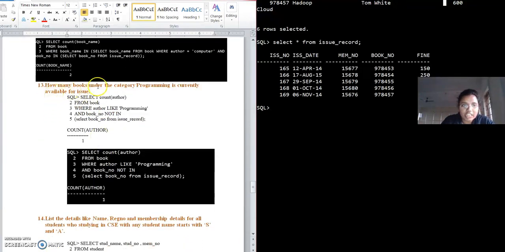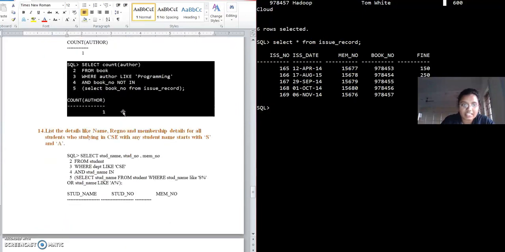And the next question is, how many books under the category programming are currently available? I have to see the programming books which are not in the issue record. So that is why I use the keyword not, and the other query is the same.